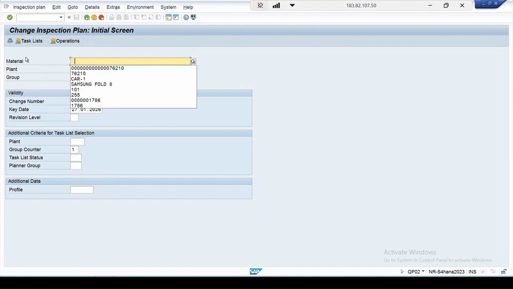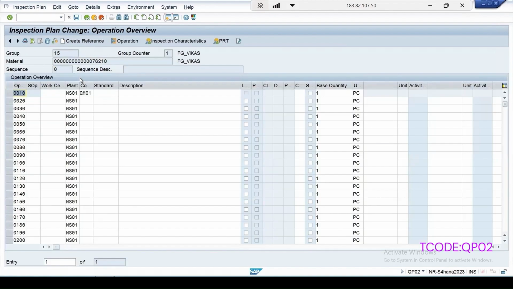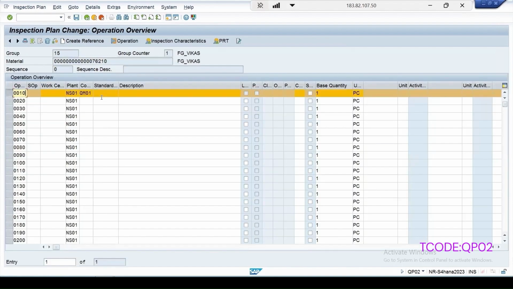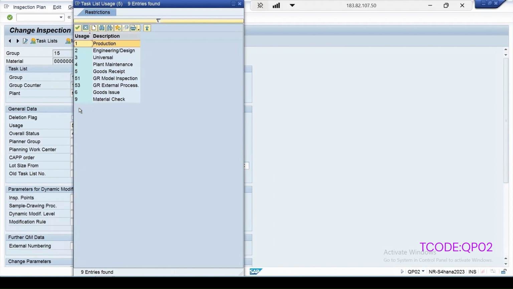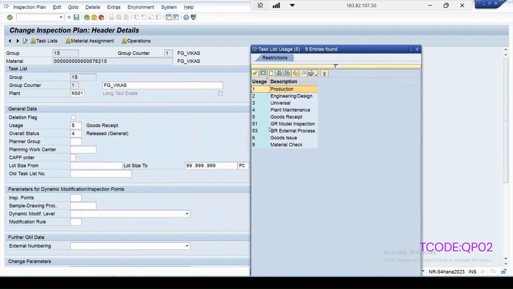QP02, enter. Material is this, plant is this. The header level for the subcontracting inspection, we need to select the usage as 53, which is GR external processing. So instead of 5, I will be selecting 53 as my usage.